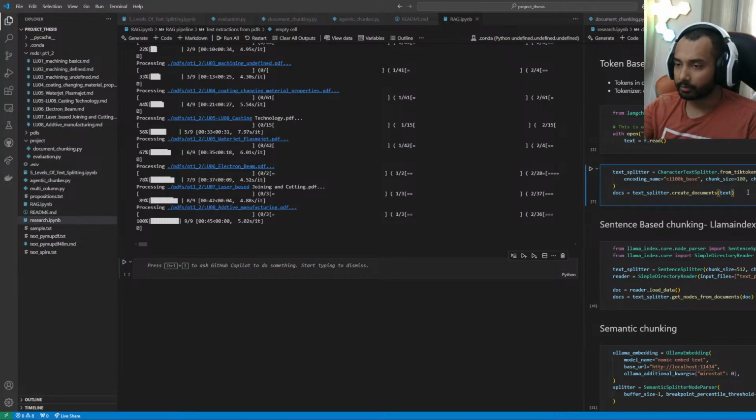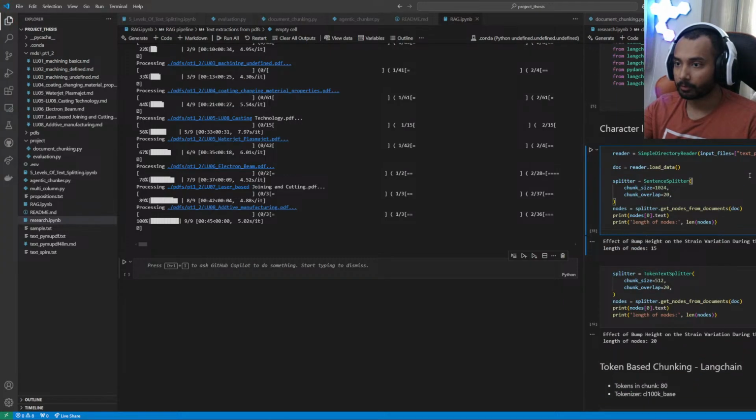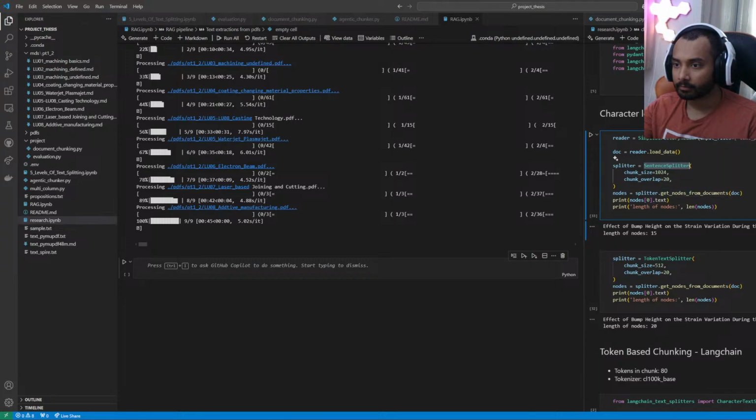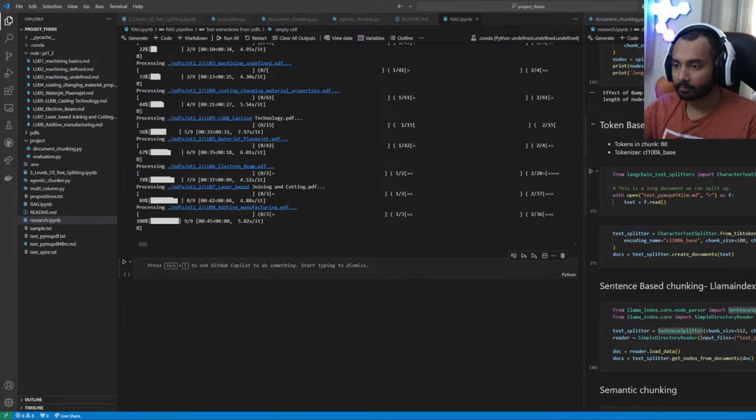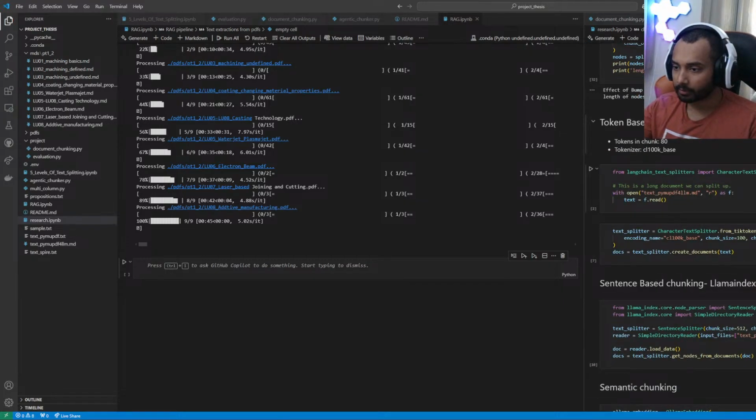So these are the docs and the chunk size, token based, character level, simple directory reader, loading directory reader, chunk size, overlap is 20, sentence splitting. Same thing, eh? Chunk size.